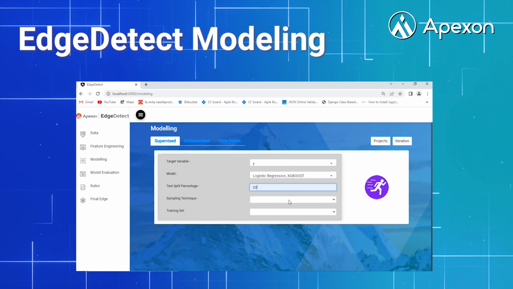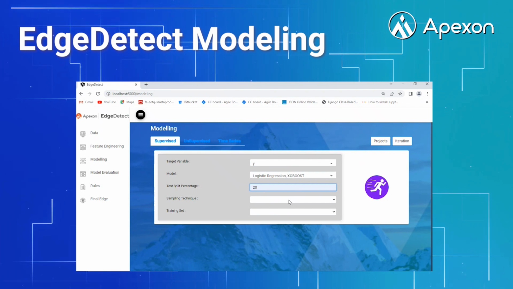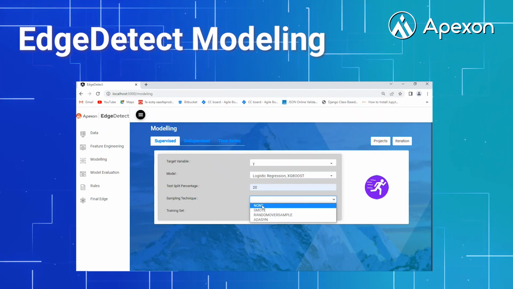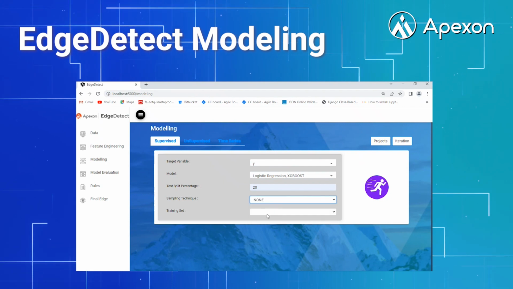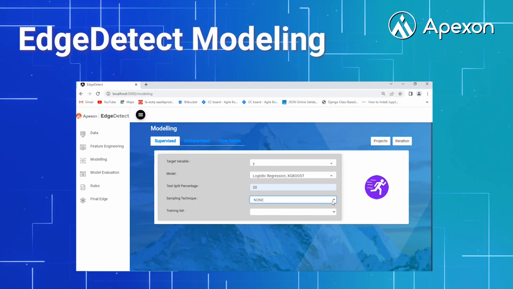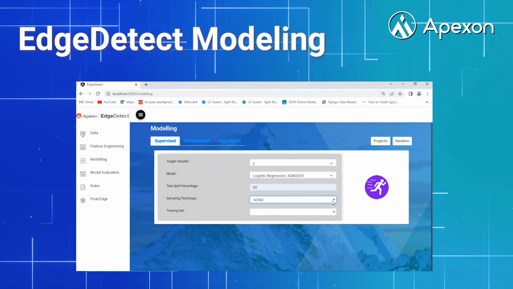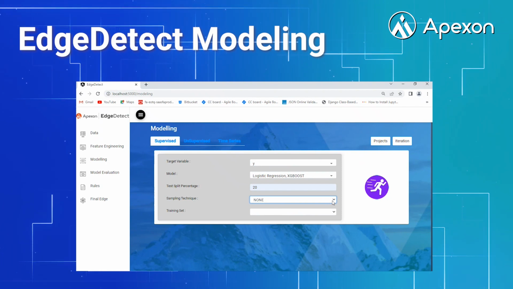We will keep test split percentage as 20, meaning we are keeping 20% of our data aside in the test set for the validation of our model. For the sampling technique, we will choose none as our dataset is not imbalanced. In cases where our datasets are imbalanced, we have the capability to counter that. We have different models to generate synthetic data to balance the dataset.